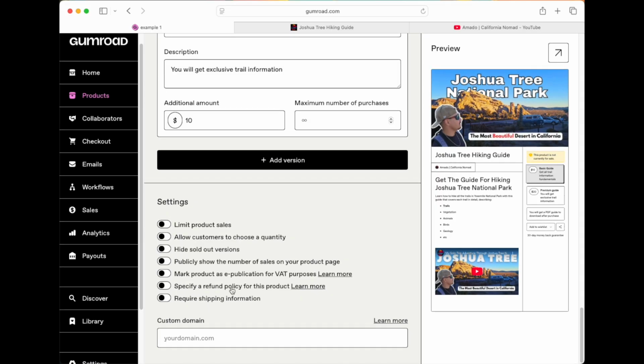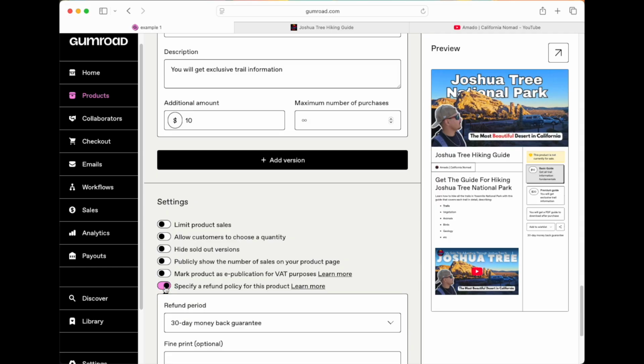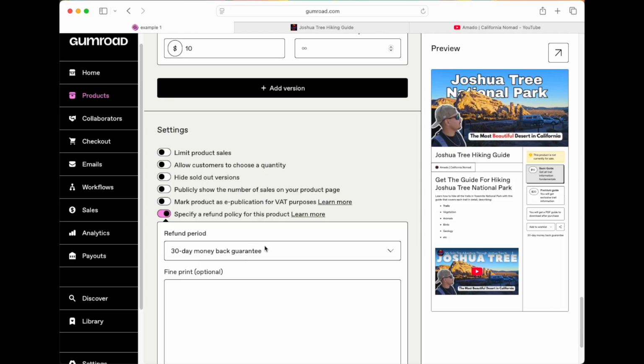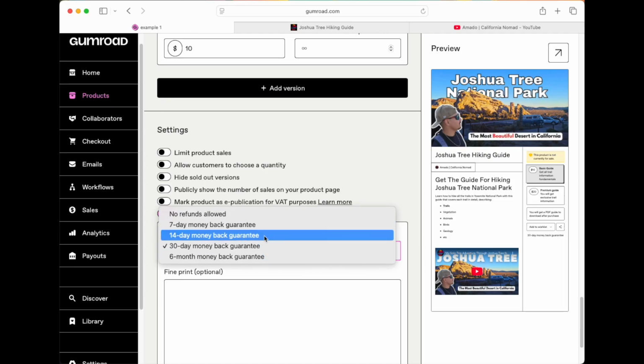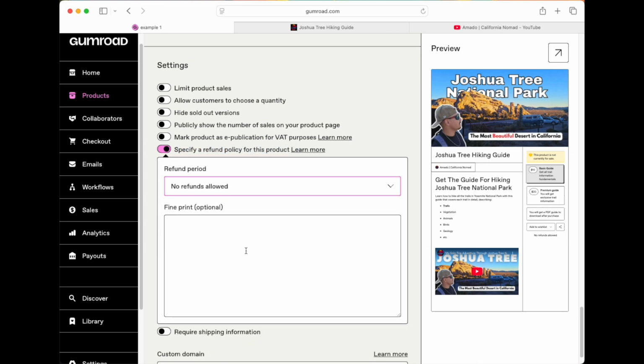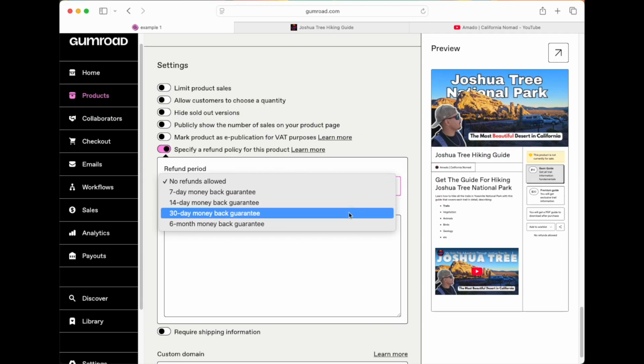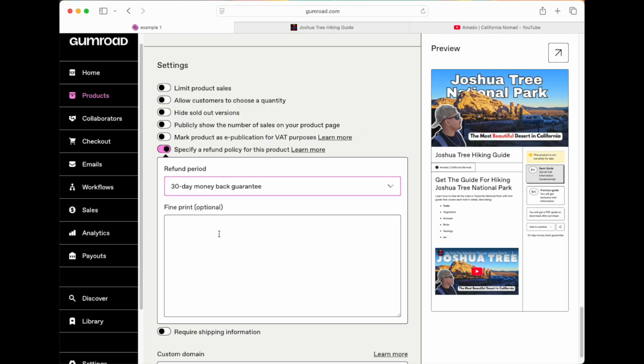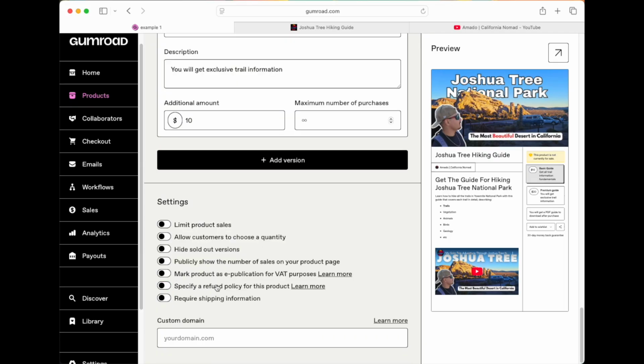You could specify a refund policy for this product. So in the case that somebody actually wants a refund for your product, you could set up a policy like a 30-day money-back guarantee, 7-day, 14-day, 6 months, or no refunds allowed. And then in the fine print, you could write the details, such as why there are no refunds, or the rules for a 30-day money-back guarantee. It gives you the chance to create a refund policy for this specific product.